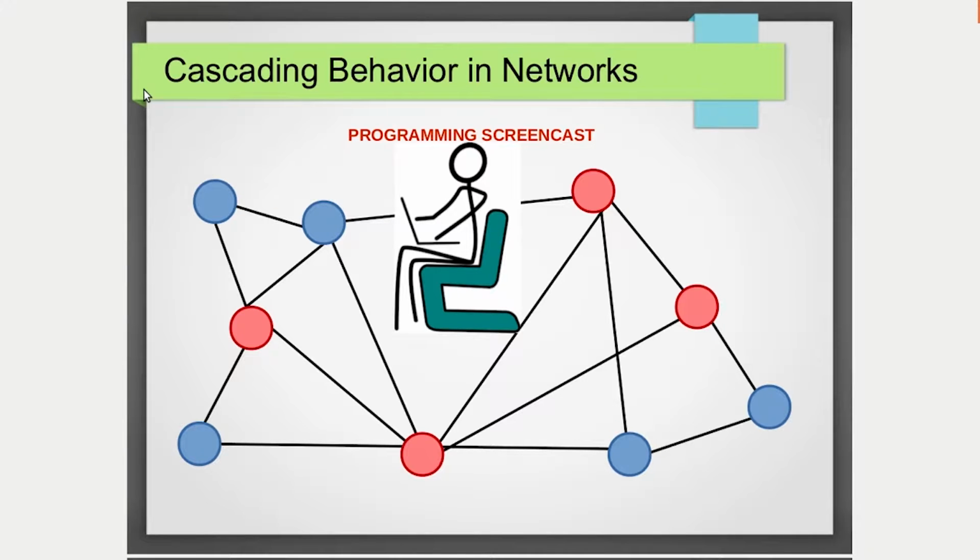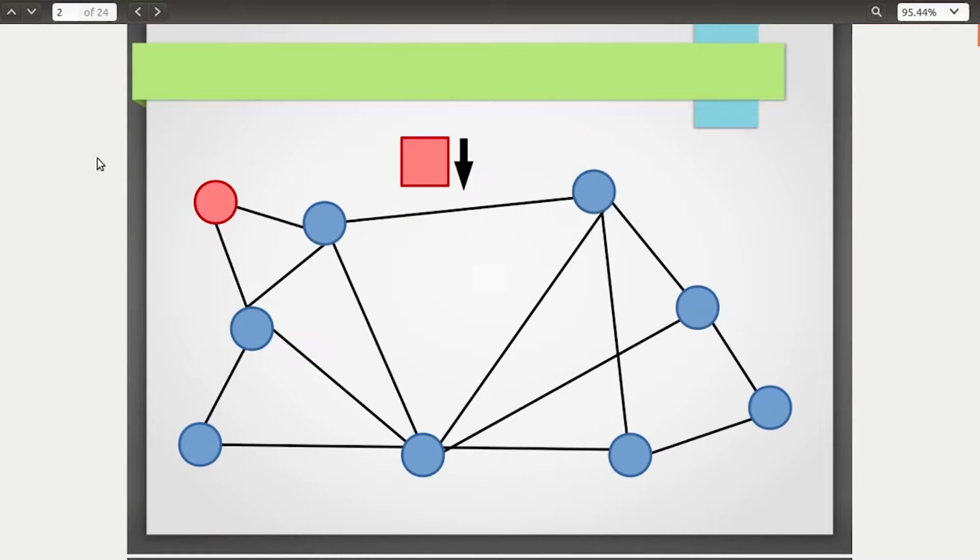So now we are shifting to the coding part, the programming screencast part for the chapter cascading behavior in networks we have discussed just now. What we'll be doing here in these programming screencasts is we'll be taking the major concepts that we have discussed in this chapter. So I will be taking 4 major concepts, and we'll be coding and validating all those 4 major concepts one by one. So I'll quickly recap these concepts for you and then we'll start with the coding part.